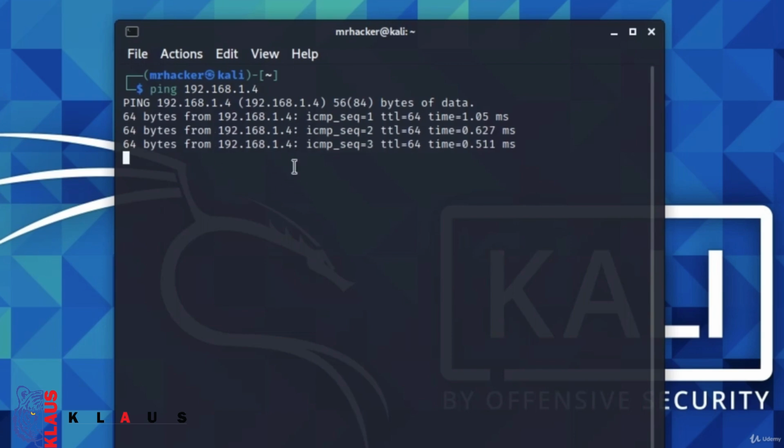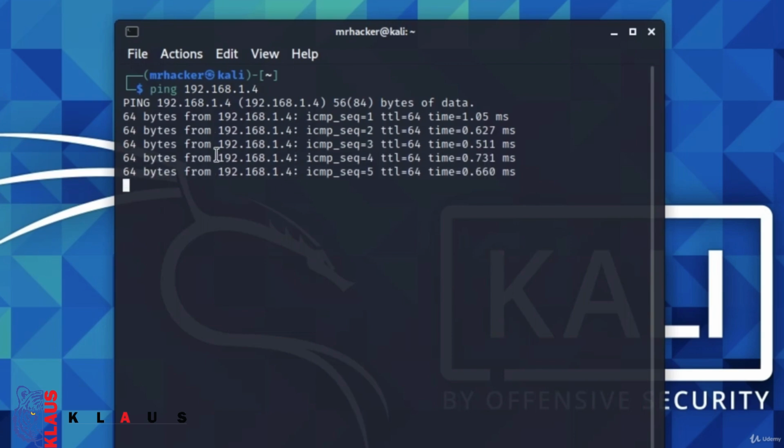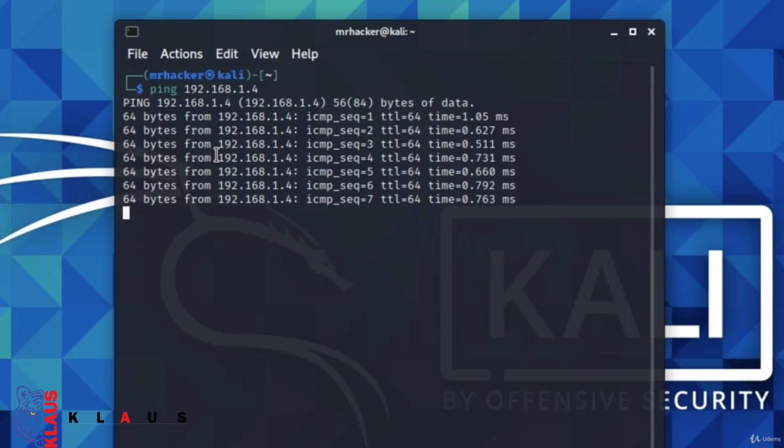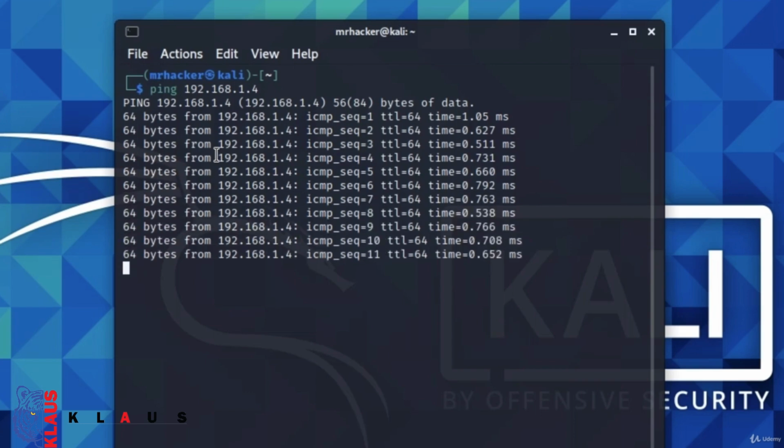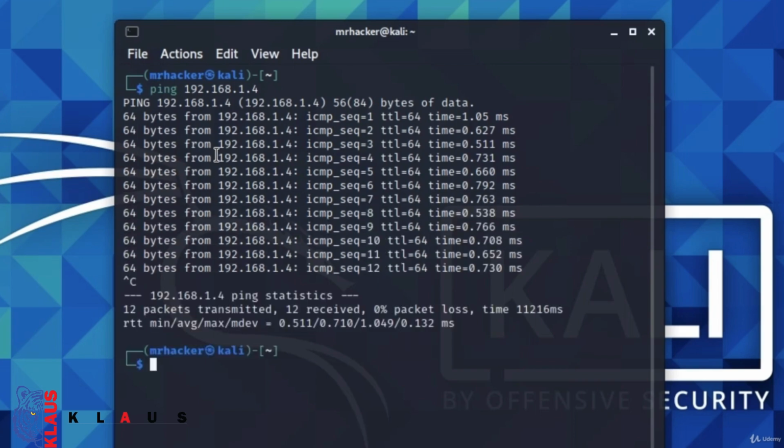And if you get an output like this, that means that we successfully pinged this machine. So the connection part is good. They can communicate with each other. And in order to close off this command, you can simply type Ctrl-C, and it will finish pinging.